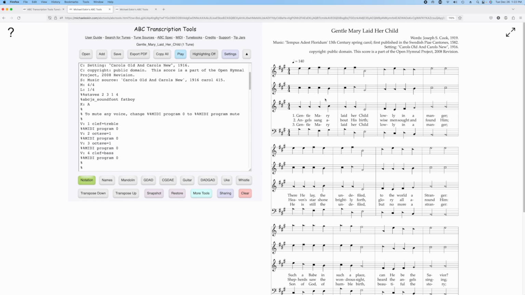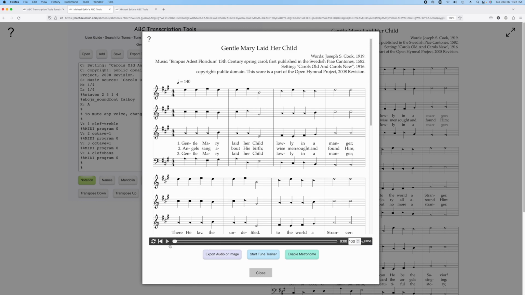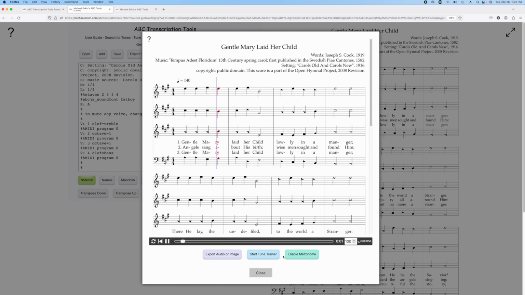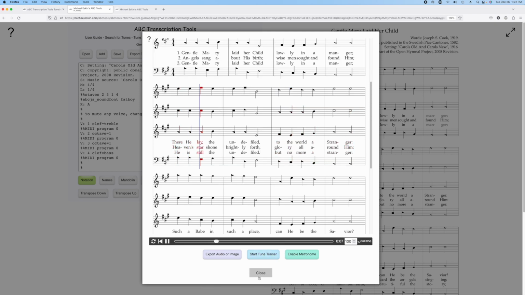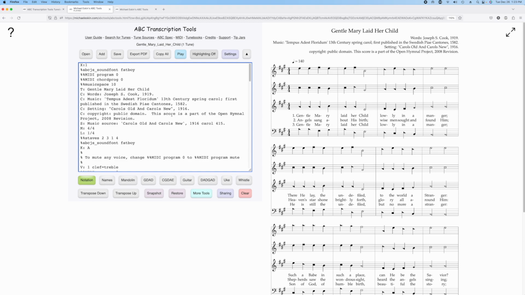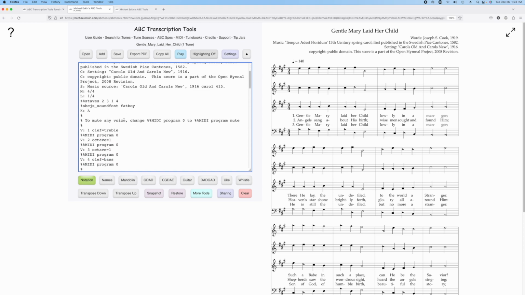If you want, here's the hymn. We can play it from here. And we can actually go into the ABC for the hymn and we can play around with it a little bit. And one of the things I'm going to do, and it explains how to do it here, is I can change the sounds that are being used for the different voices.